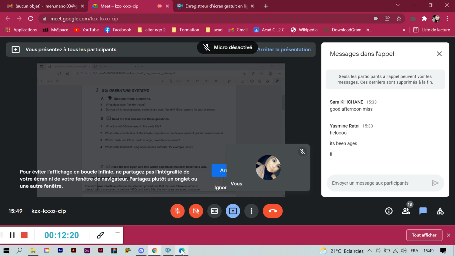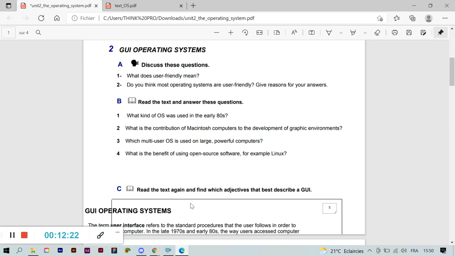The second question: what is the contribution of Macintosh computers to the development of graphic environments? What did the Macintosh do? The graphical part. And it used a mouse. It was the first that used the mouse, I guess, according to the text. Okay. Which multi-user OS is used on large, powerful computers? Unix. Yeah, thank you.